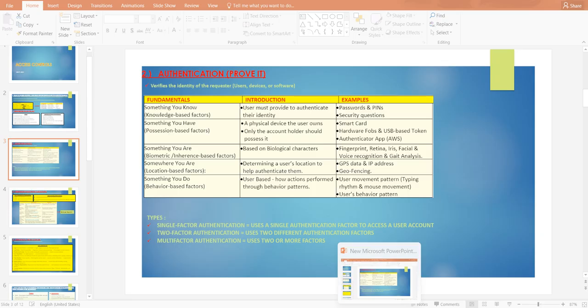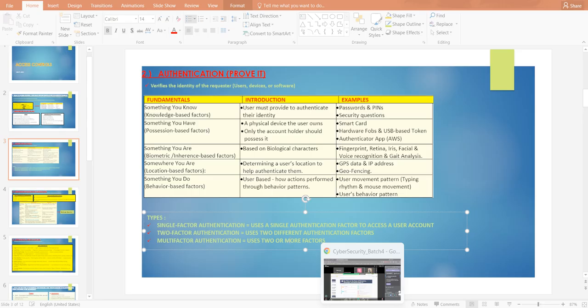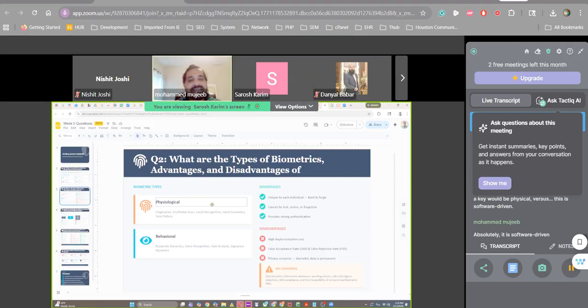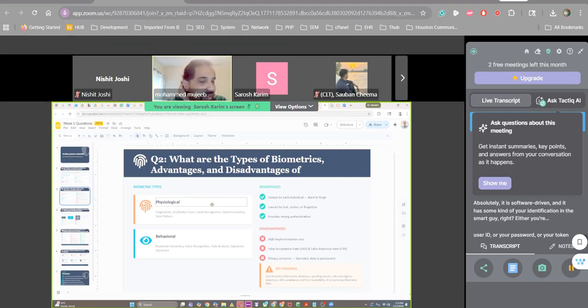It's not, I would say, accessing. It's logical, because a key would be physical versus this is software driven. Absolutely, it is software driven, and it has some kind of identification in the smart card, right? Either your user ID or your password or your token or your biometric, right? That's how they are recognizing, right? It's a machine to machine communication. Anything that happens machine to machine, it's always a logical control.